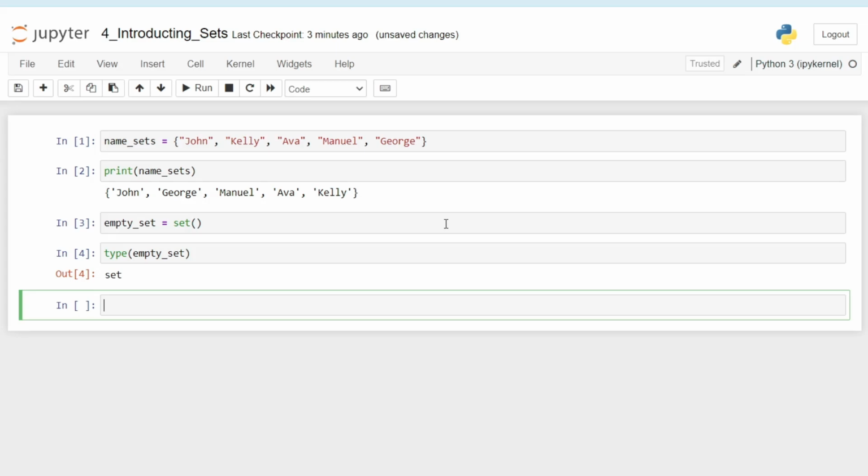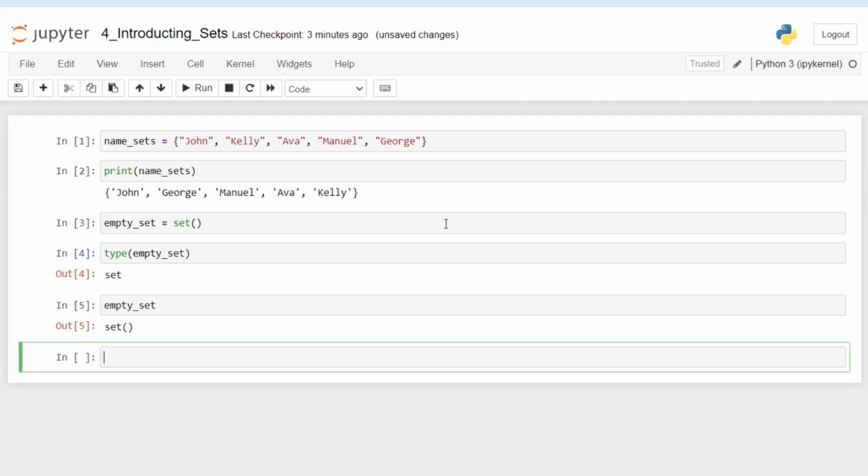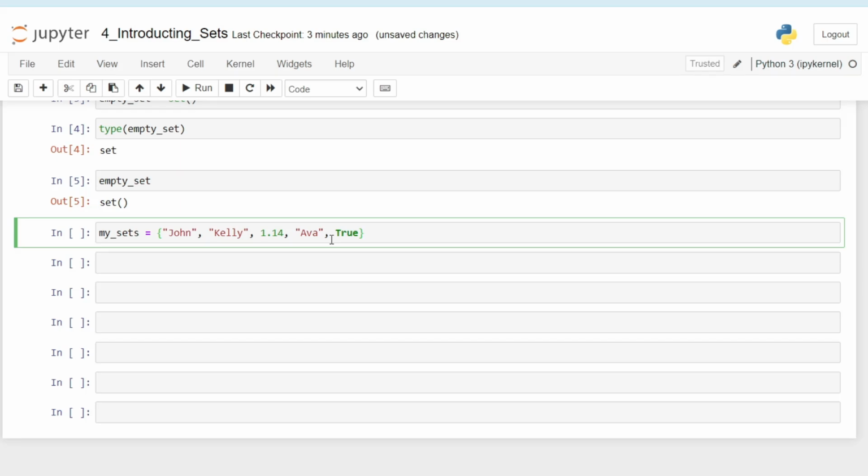So now if we output the variable empty set, what do you think will be the output? Maybe you expect an empty curly braces, but that is a dictionary. So for set, you will see set with open and close parentheses. And with sets, you can also have a mixed element. Like in this example, I initialize a set with a string, a floating point value, and also a Boolean value. And this is a completely valid syntax for sets.